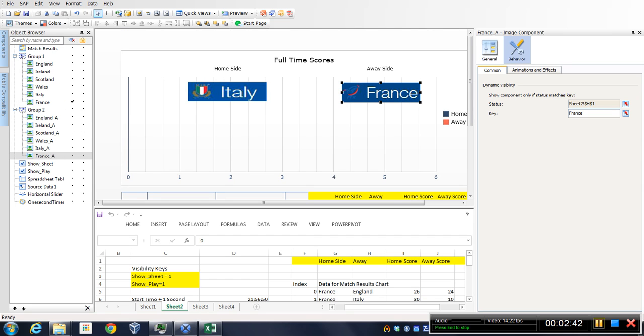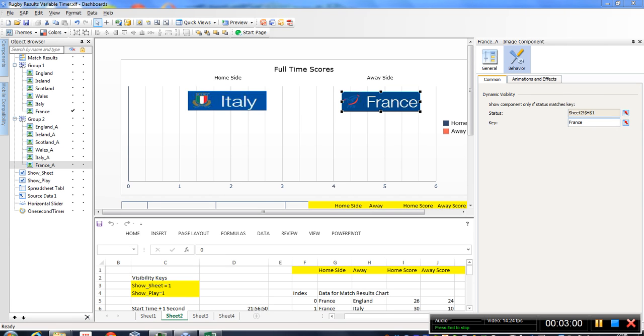The other purpose of this video is to show you how to use the dynamic visibility keys on objects to be able to display the object or not display it, depending on whether the key matches. What I've done here is to create pictures for each of the teams, so Italy, France, etc., and put those into image components. Those components are then put into groups, and the other thing I've done is to make sure that all of the components are matched up and made the same size.